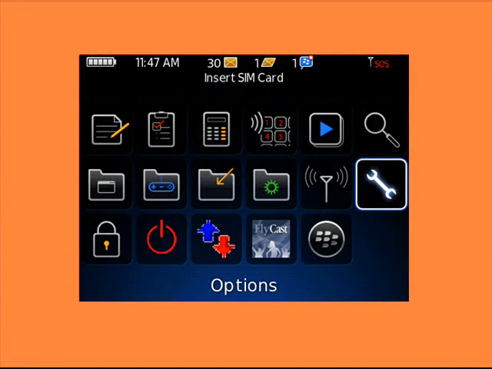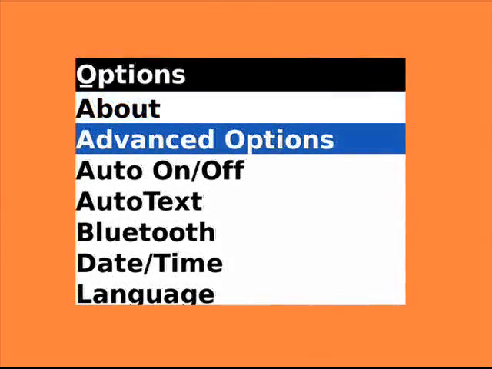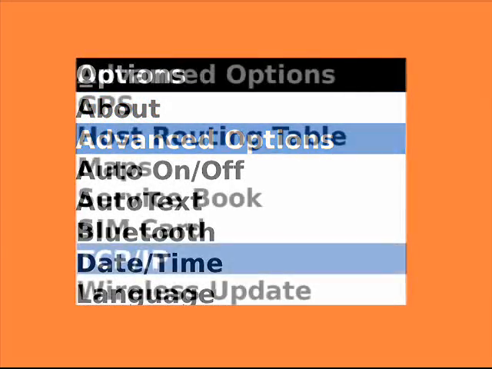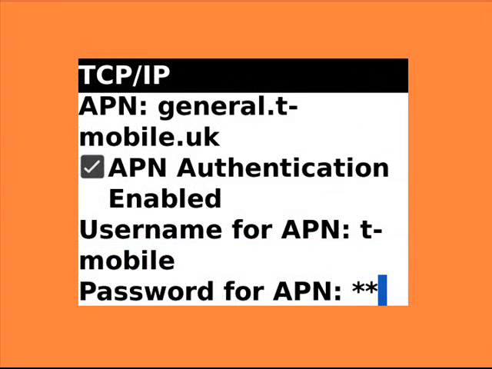To remind yourself of them, on the BlackBerry, press the menu button and go to Options near the bottom of the screen, the icon which looks like a spanner or wrench, and click the trackball. Scroll down to Advanced Options and click the trackball, then select TCP/IP. Here you'll find most of the information you require. The APN is the access point name for the carrier, so put that in the field marked Access Point on the configuration screen of Desktop Manager.